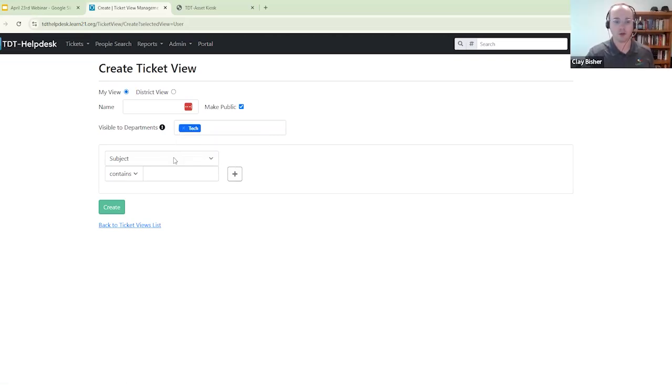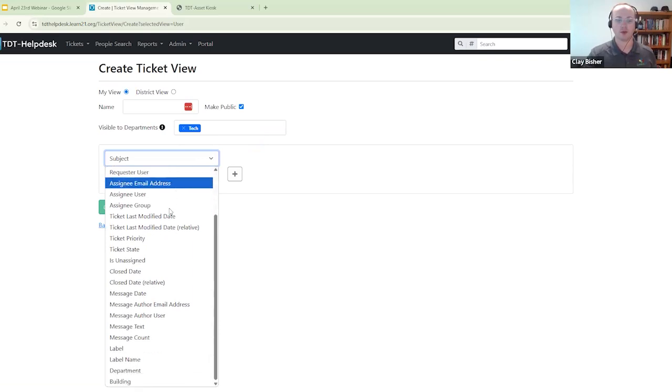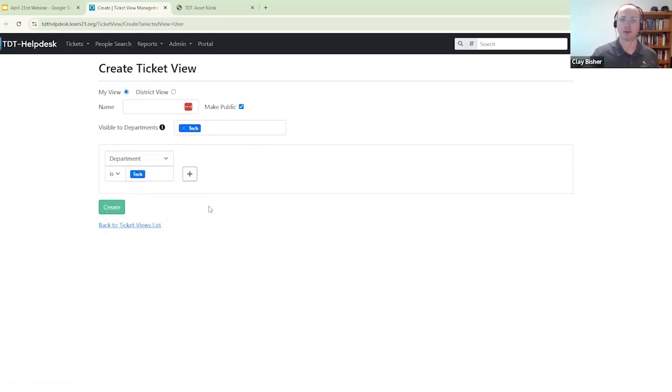And you can also, in the ticket view, choose to have a ticket view filter by a specific department. Technically speaking, if you're only in one department, this isn't really necessary, but if you are in multiple departments and you just want to see tickets that are open in the tech department, you could add this in there. But once you create public views, anybody can go in here and go to tickets and ticket views.